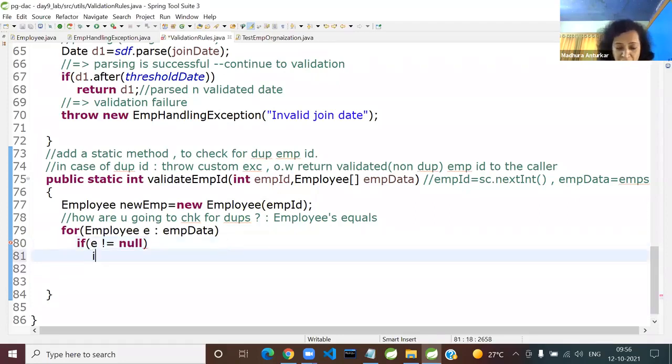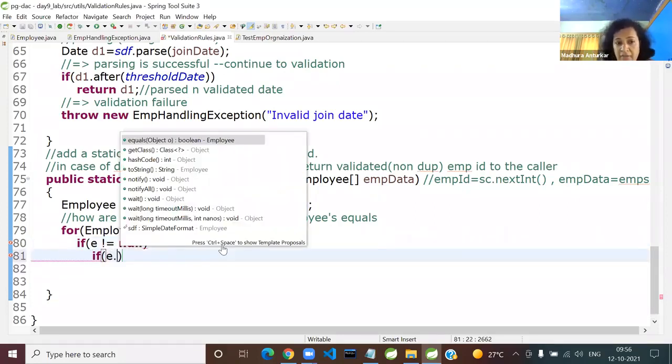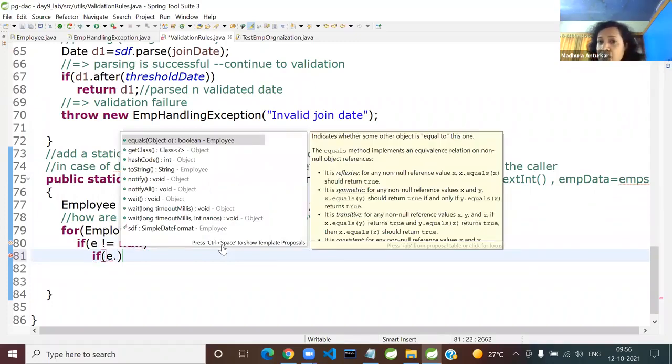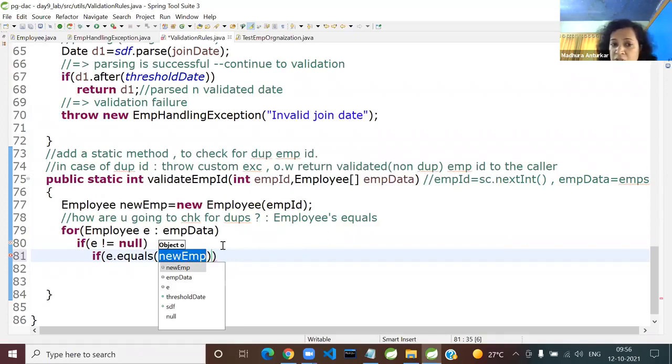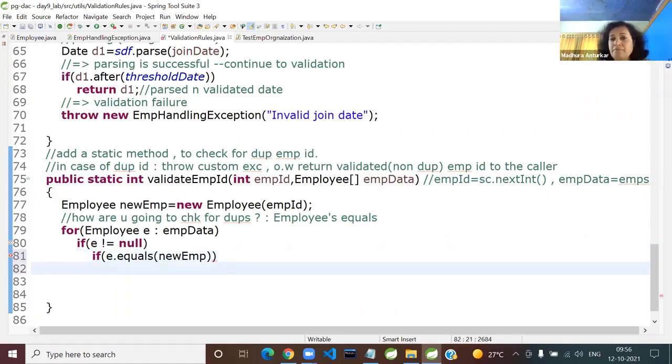So here, whether you say E dot equals new EMP or new EMP equals E, it has to be symmetric. We are just checking the IDs. So E dot equals new EMP. So tell me, if this returns true, what does it imply? Duplicate found or duplicate not found? Answer is duplicate found. And what is it you want to do in this case? Accept the employee ID or throw the custom exception? Answer is throw the custom exception.